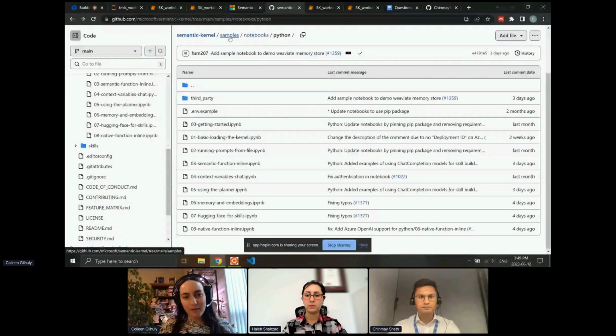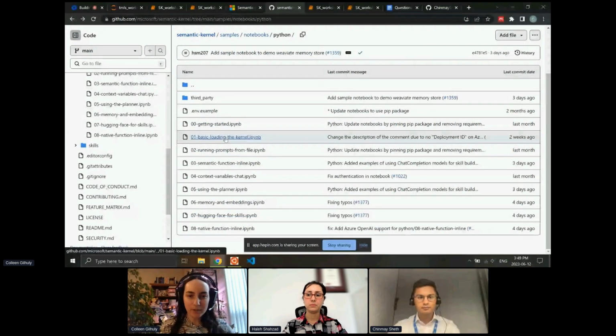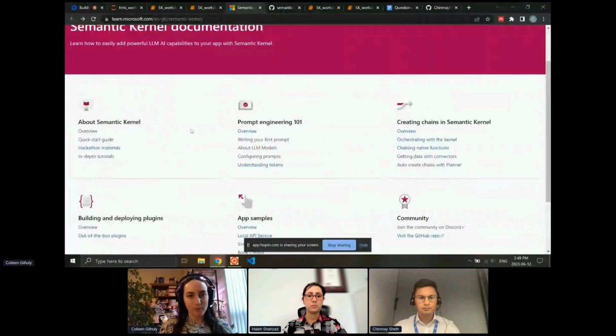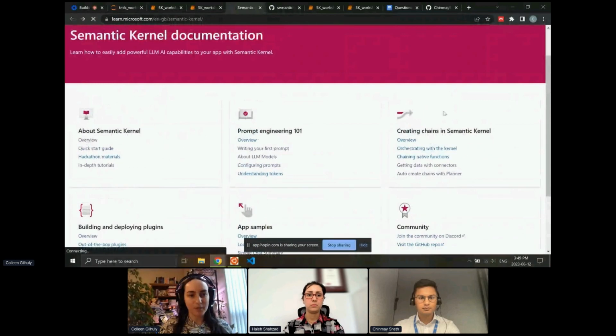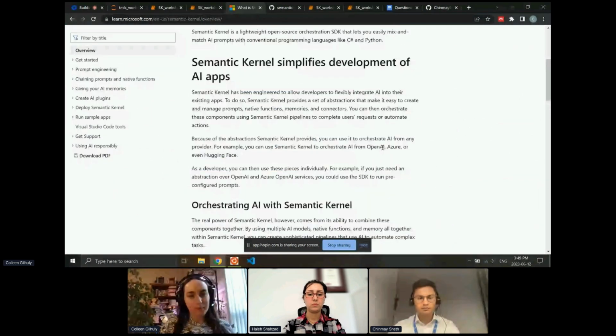There are these 8 notebooks, which are a great place to get started and see how the syntax works. If you're more of a Python person, there are also C# examples. I've also got a link to their documentation. A lot of it tends to lean towards the C# side of things, but it's a really good resource. It talks about the whole philosophy of Semantic Kernel, as well as how it works and what kind of things you can build with it.